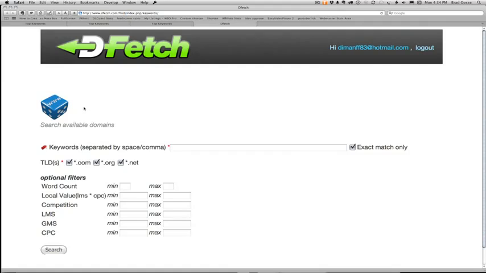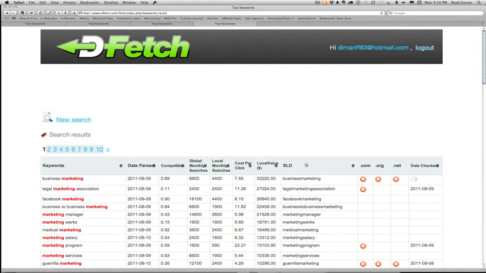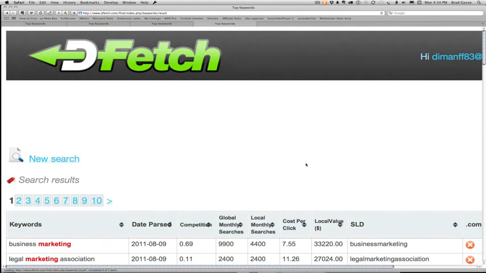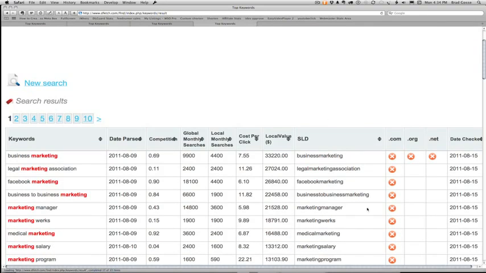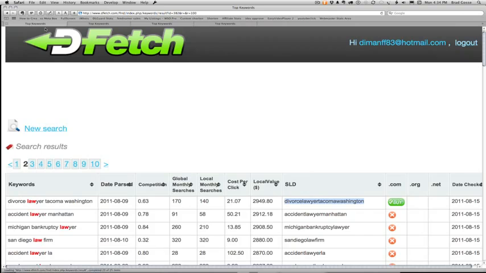So this is Dfetch. Essentially, you're presented with this search screen when you start, and you can enter just about any search term that you want here. I can type in marketing, and I can hit the search button, and it will start searching for domains and keywords or key phrases with marketing in them. I'm going to let that go in the background.